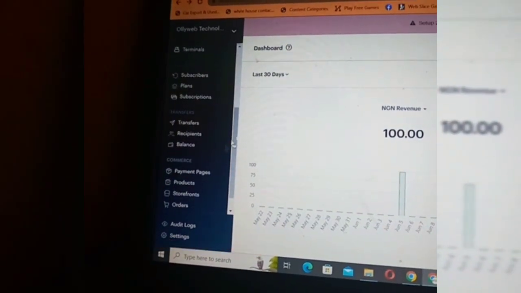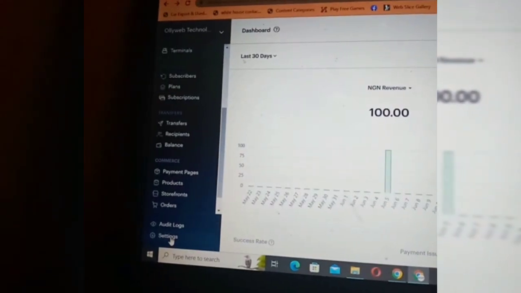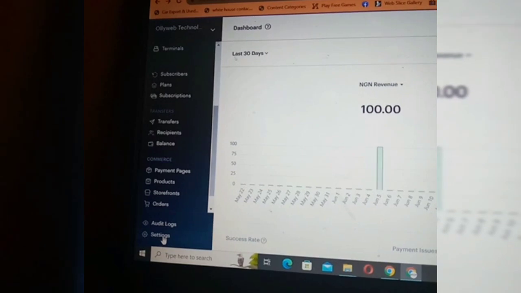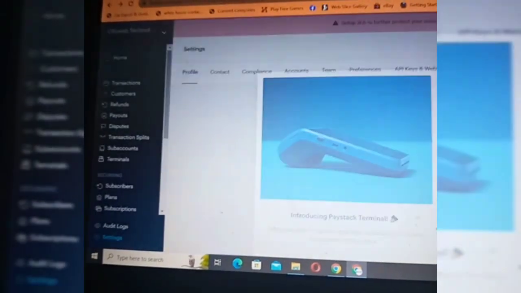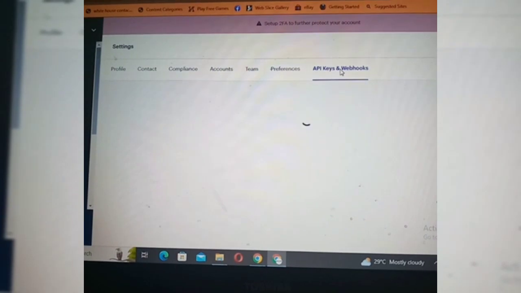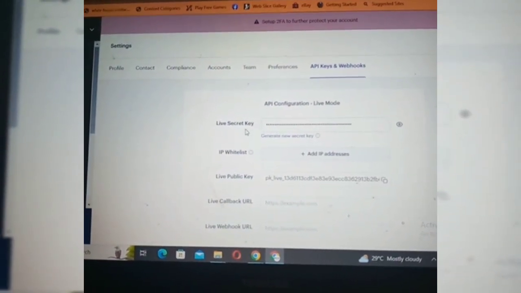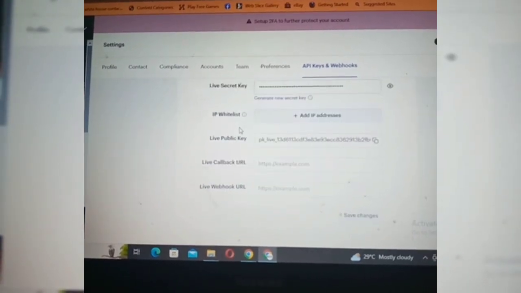You log into your account here. You scroll down to where we have setting. You can see this setting. So once you click, you choose API keys and web hooks. Now you can see live secret key because they have approved my account. That's the reason why you are seeing live secret keys here.